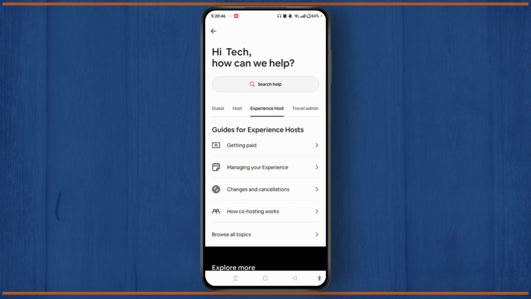Afterwards, you need to choose Managing Your Experience. Here you will find a variety of related articles. You need to select the one that suits your needs and follow the instructions.